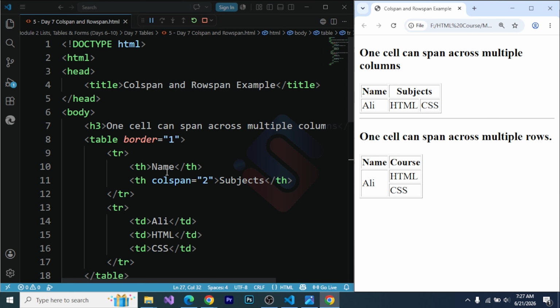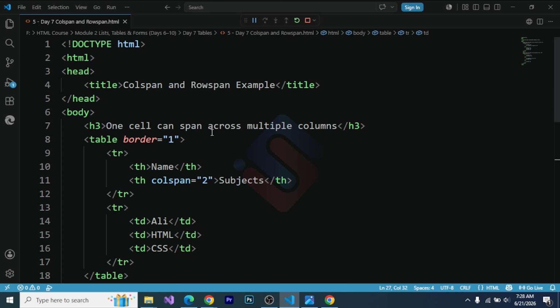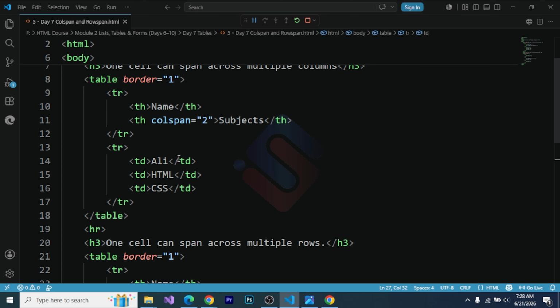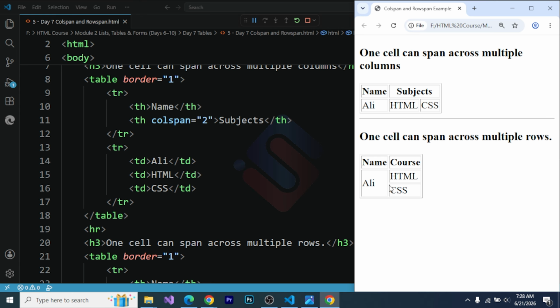In real-world websites, colspan and rowspan are commonly used in school result sheets, timetables, reports, invoice tables, dashboard data tables. Mastering these features will make your HTML tables much more powerful and flexible.